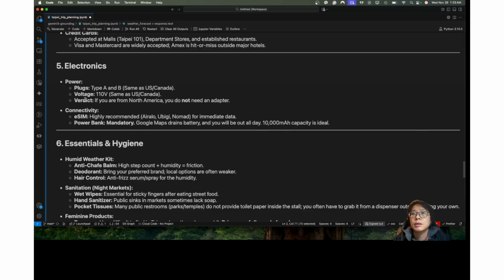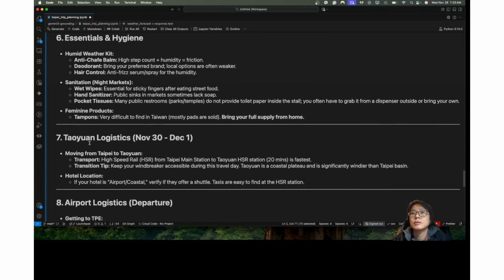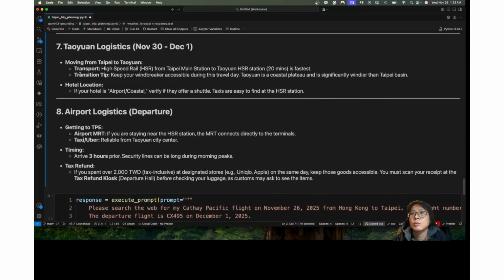Power: plugs, type A and type B, voltage 100 volts. Yeah, I brought some adapters with me. Connectivity: eSIM, power bank, essential. Oh, feminine products, definitely. Logistics: moving from Taipei to Taoyuan. Good advice, but I booked a car to drive me from Taipei to Taoyuan.